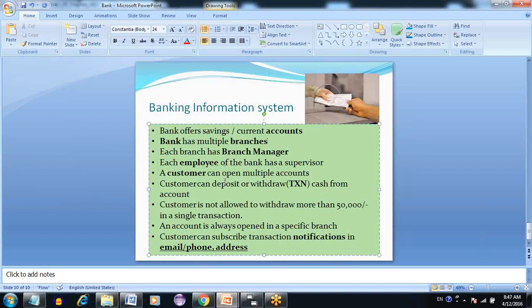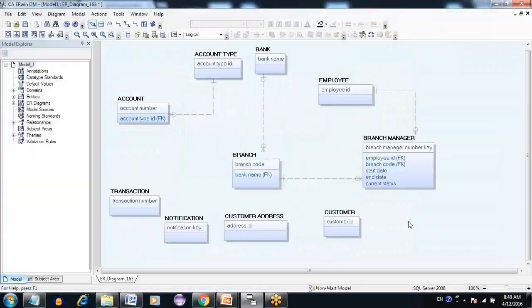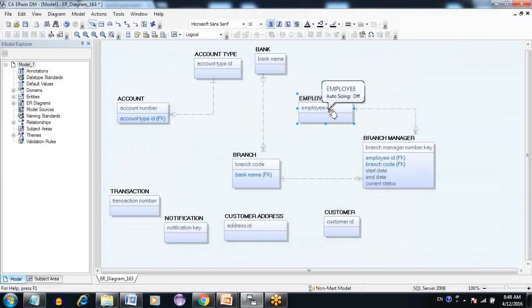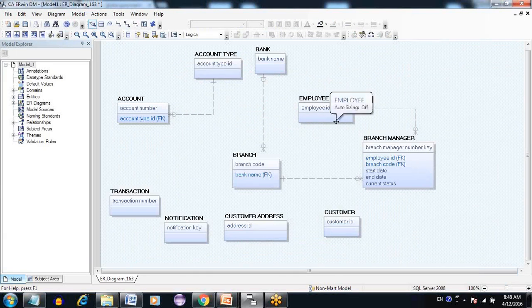Each employee of the bank has a supervisor. So we have this employee entity. Each employee must have a supervisor. That supervisor is going to be another employee. So in that case, one way to model that is by creating a self-referencing relationship. So let's say we will create another attribute in employee, which is supervisor ID.